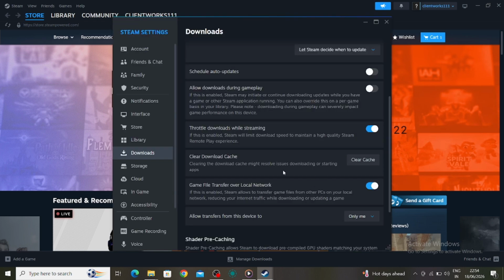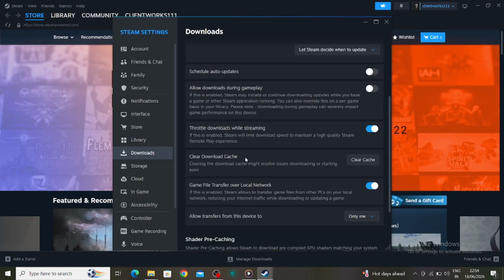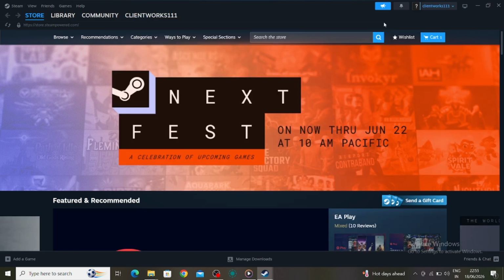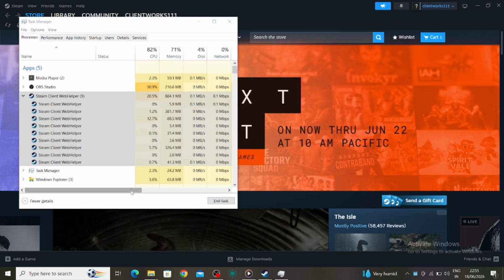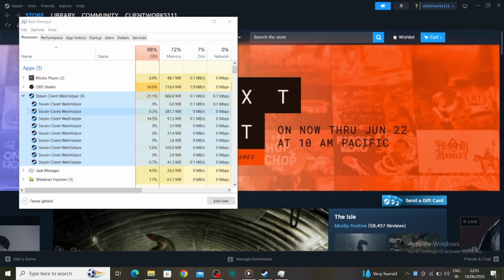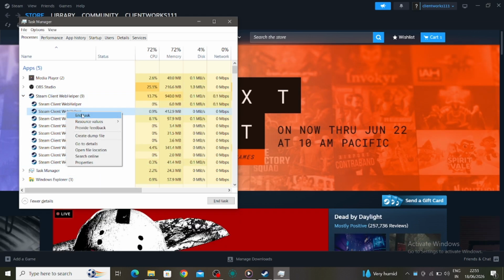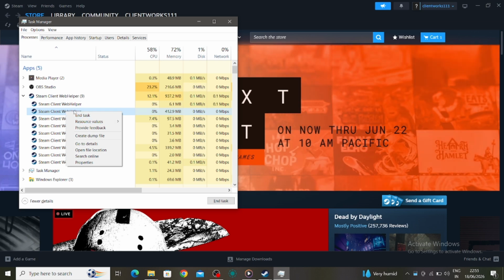If Steam still feels slow, disable unnecessary startup items. Open Task Manager, go to the Startup tab, and disable programs you don't need launching with Windows. Too many background applications can consume RAM and CPU resources, making Steam less responsive.